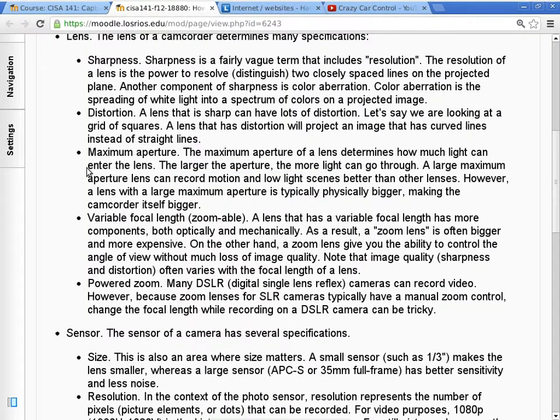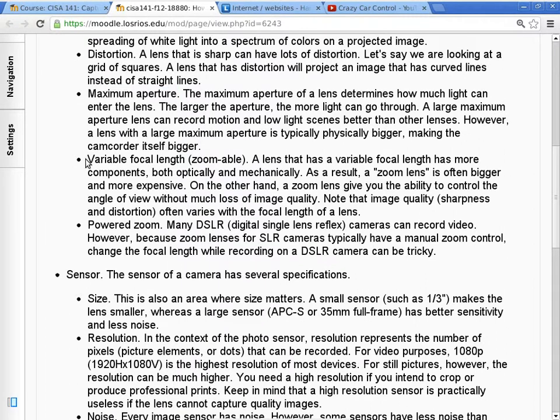Now, one thing about maximum aperture is it does make your lens bigger. If you want your lens to have a larger maximum aperture, your lens will end up bigger, so your camera ends up bigger as well. You also want to see if your lens is zoomable or has variable focal length. This is the technical name for photographers, and this is the name that we use as consumers. Can your lens zoom out and zoom in? Now this one is zoomable.